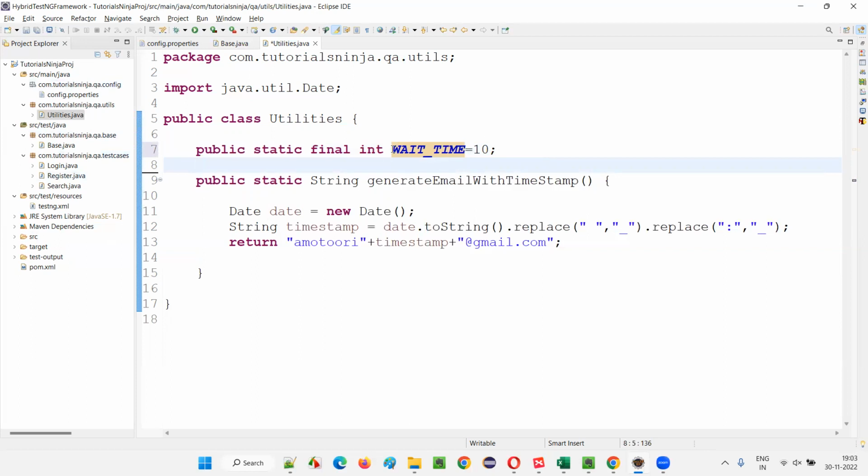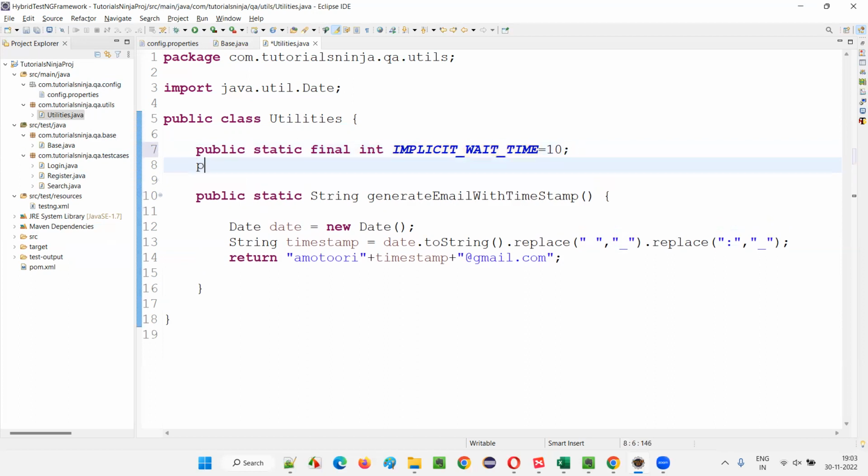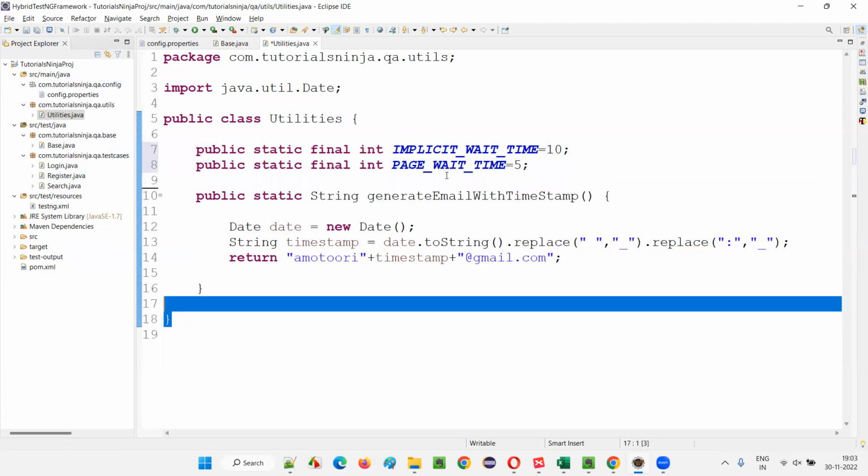So, implicit wait time, right? Implicit underscore wait time. Again, one more public static final int. I'll say implicit wait time is 10, and page wait time, I'll give 5 here. Okay, like this. Now, how to access these things?